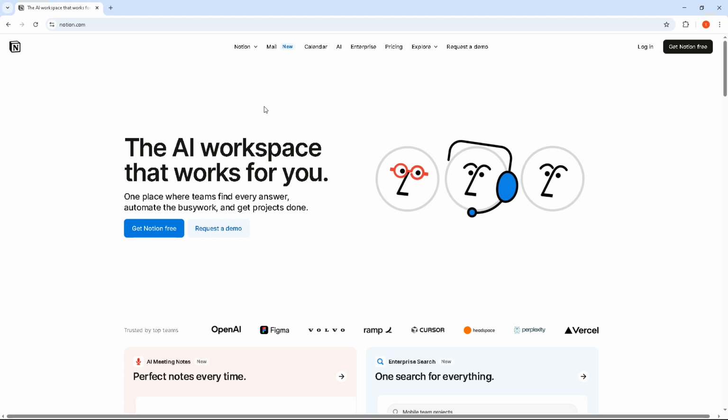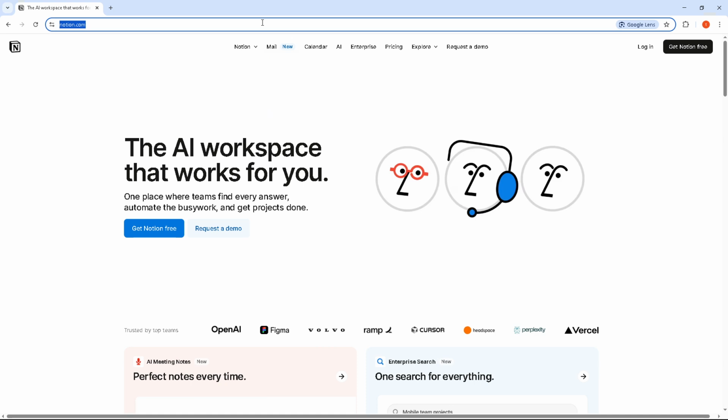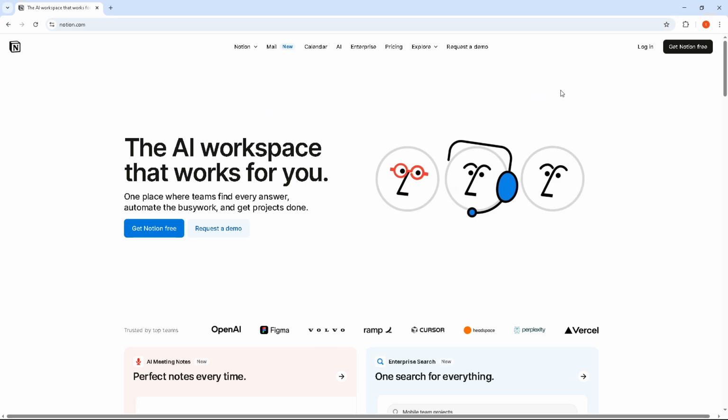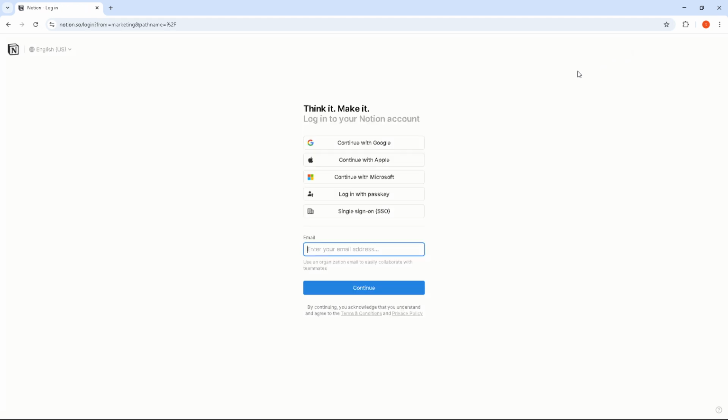To get started, you'll need to head over to the Notion website, which you can easily do by typing www.notion.so into your browser's address bar. Once the page loads, you will notice a login button located at the top right corner. Go ahead and click this button to access your workspace.